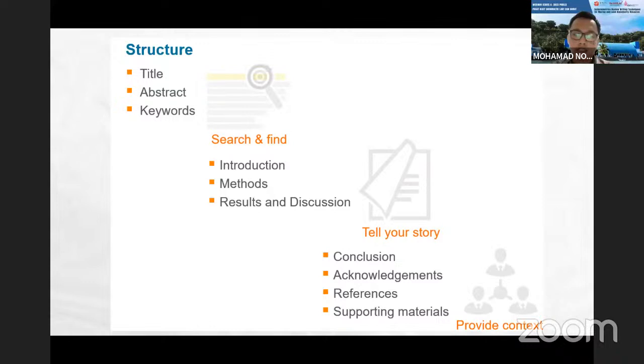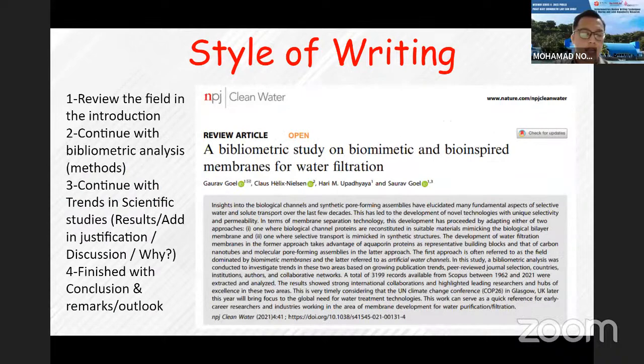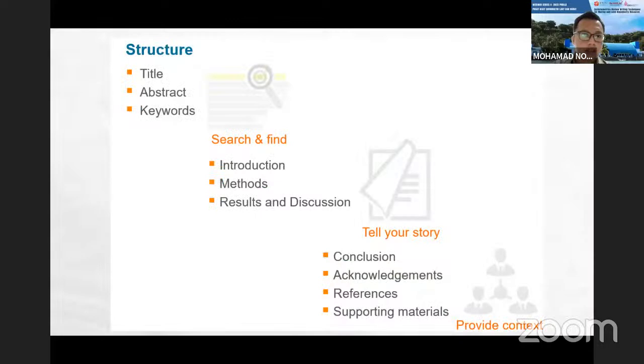Of course, you can use other styles of writing. This is a basic one. Other articles use other names. For example, they review the field in the introduction, and secondly, they use a method section but rename it with another name. And then they continue with the result and discussion, but they use another name for this section as a trend in scientific studies. Okay, another style of writing.